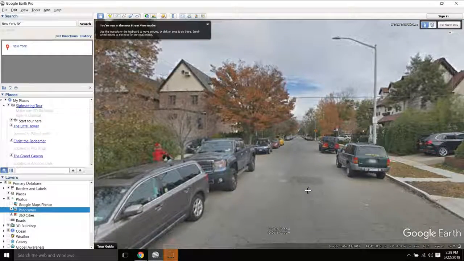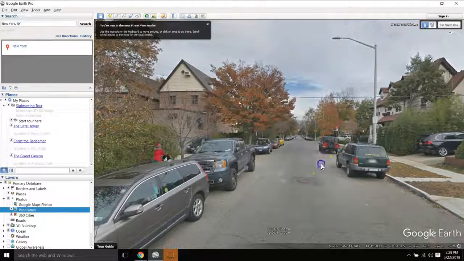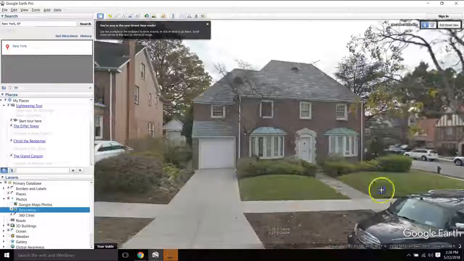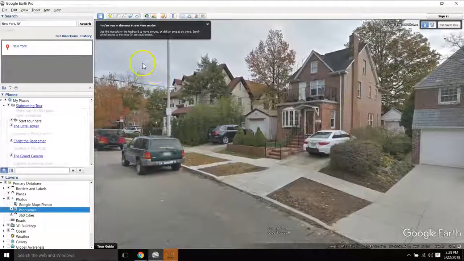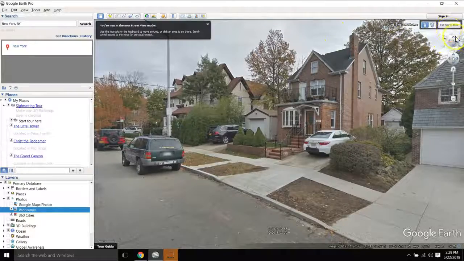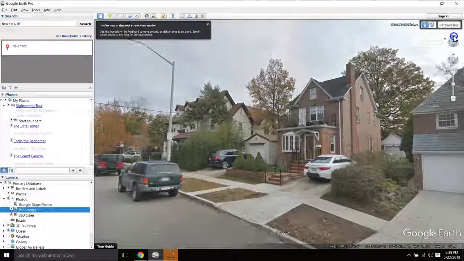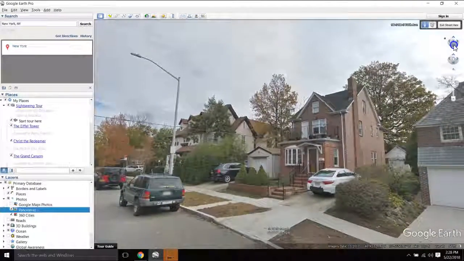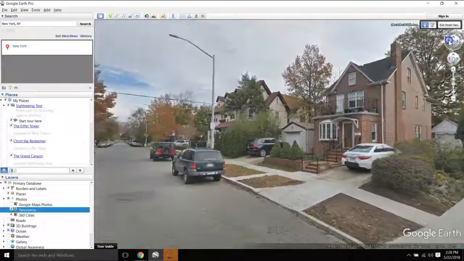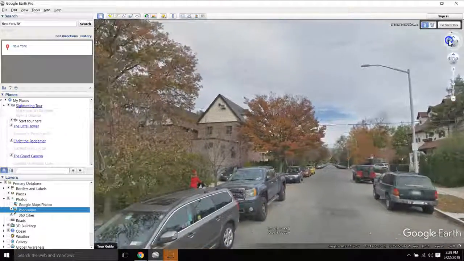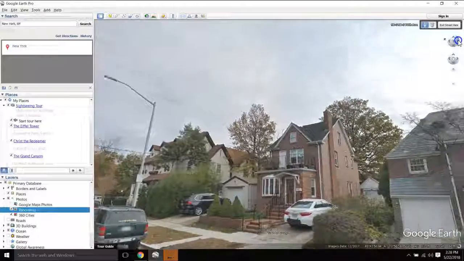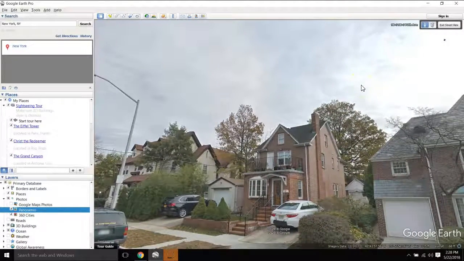There we go, Street View. I can click and drag, and it'll turn me around. If I don't want to use my mouse, or say I don't have a mouse, that's what these buttons are for. I can click up, I can click down, I can click to the left, I can click to the right. So there's just about anything I would like to do from that area.